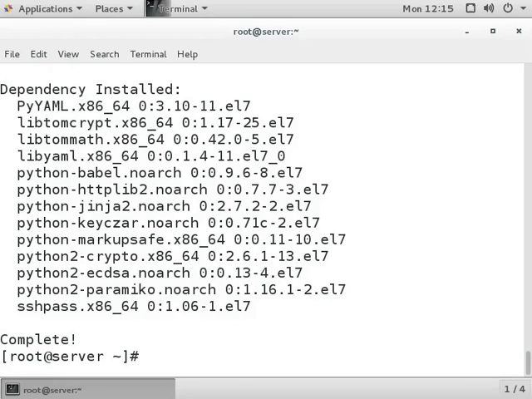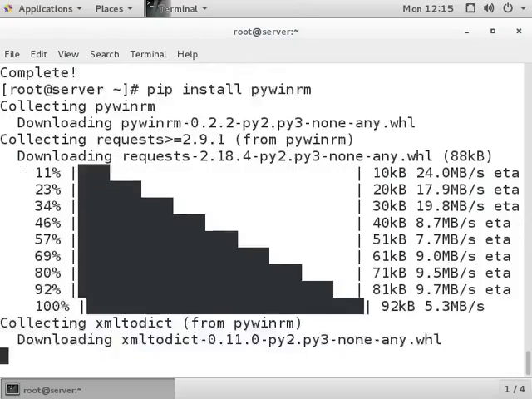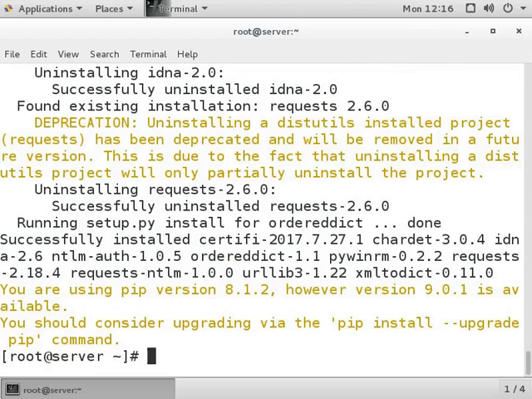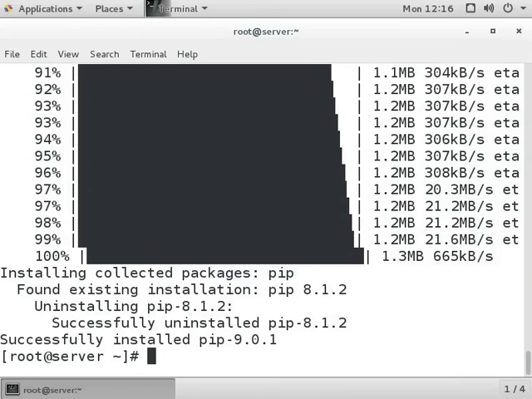I want to install the Python PowerShell thing that will allow us to communicate with Windows machines as well. So you do a pip install pywinrm. We get this package installed, and it tells us we should probably upgrade pip while we're at it. So let's go ahead and do that as well. Pip install --upgrade pip, and we get that all installed and we're ready to go.